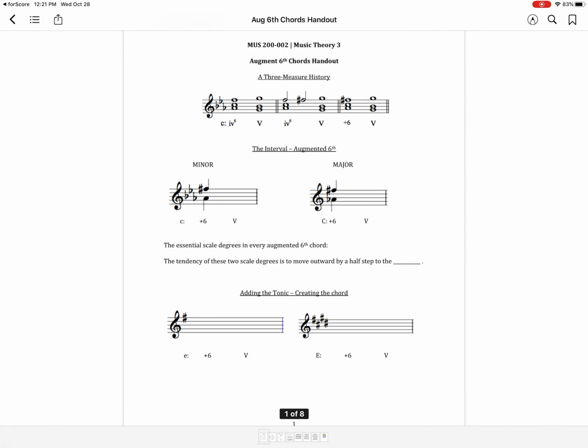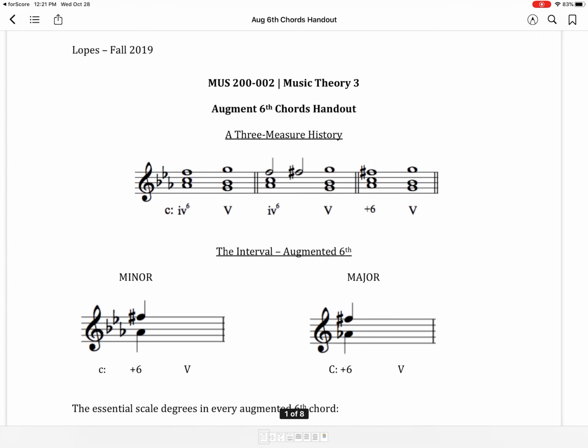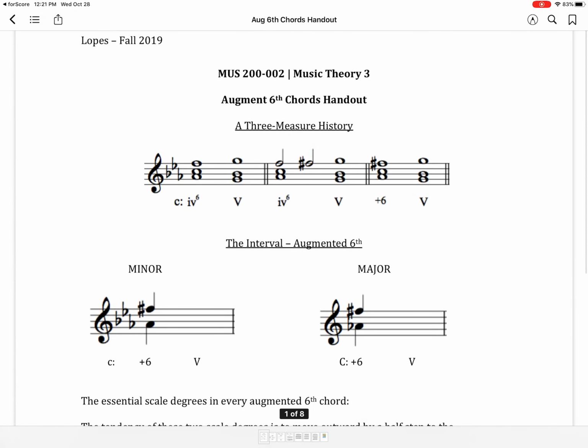Hi, Music Theory 3. Here we are, last chapter of the semester. We're in chapter 22, and I'm not starting the chapter.